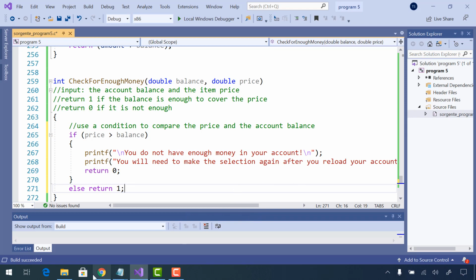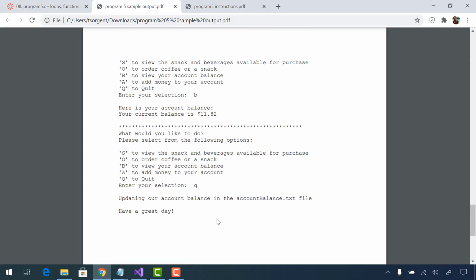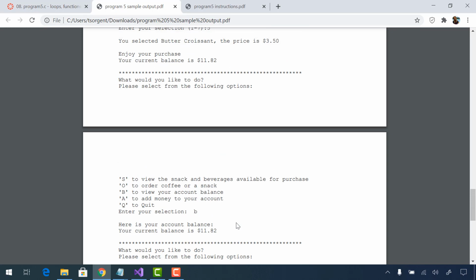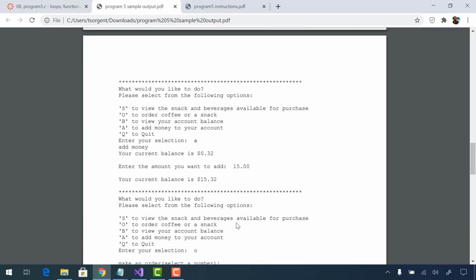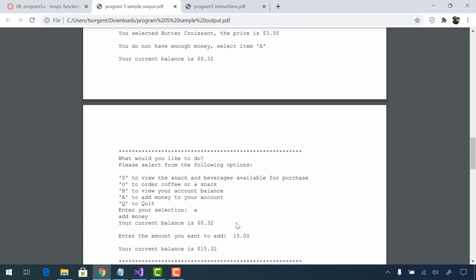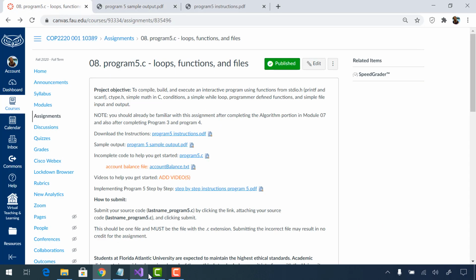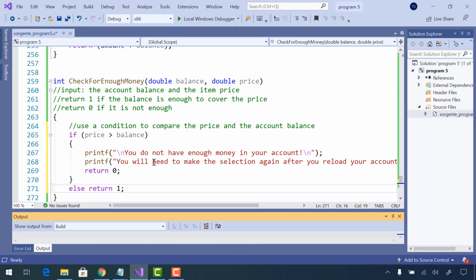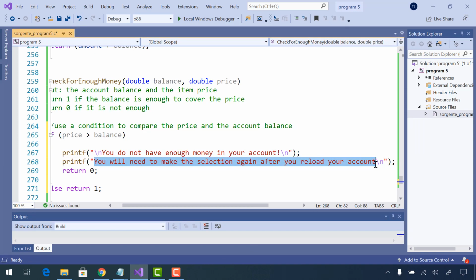I also, in my sample output, I believe I told the user that if they do not have enough money, to reload their account they need to select A. So up here, when they do not have enough money, it said you do not have enough money, select item A. So I think I'm going to fix that here. You do not have enough money in your account, so select item A.